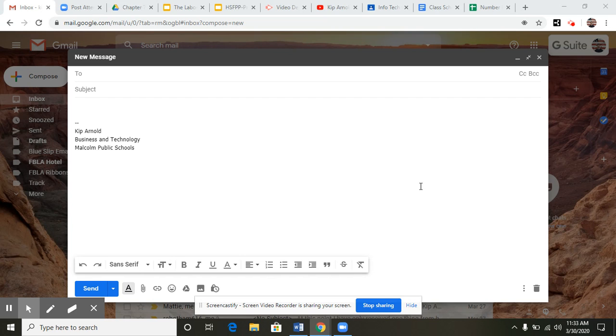So, first of all, when we send an email, there's certain rules we want to follow, but there's also a way that we have to create this so that it will send appropriately. First thing we have to do is put in the address correctly of the person that we are trying to reach. This is going to have a username first. So for me, it's kip.arnold, then an at symbol, and then what we're putting after that is the domain name. Easy for me to say. So the domain name for us is at mps148.org.